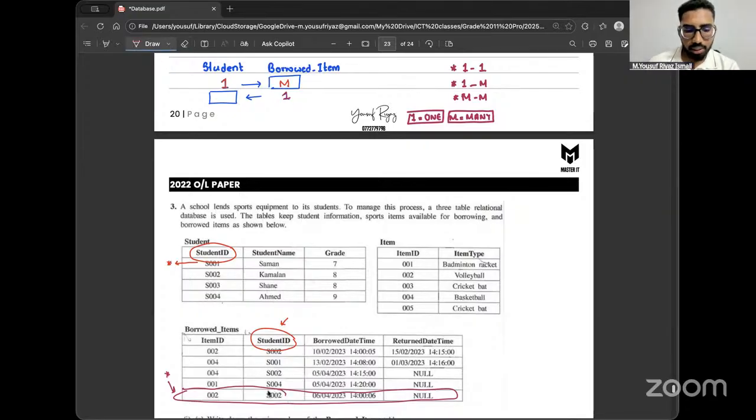Yes, borrowing made by S002, which is whom? Kamal. So one record here can be connected to a maximum of only one record here. So I put one here. Now the final answer will be the two values you have in the box. What are the values you have in the box? 1 and M. So the relationship is a one-to-many relationship.